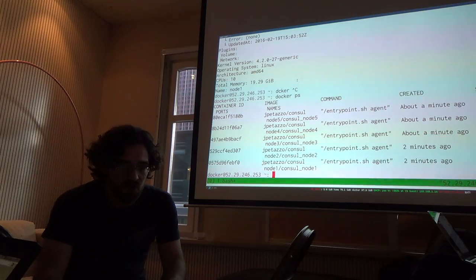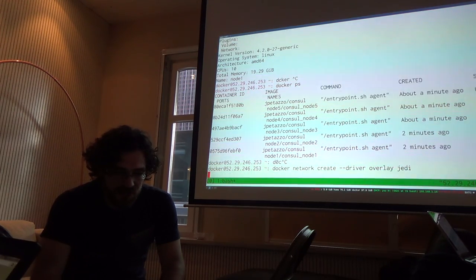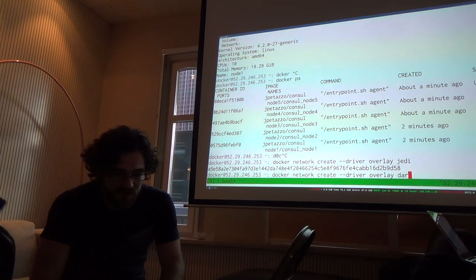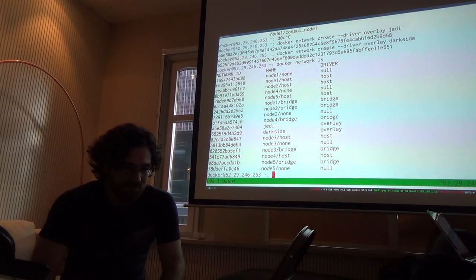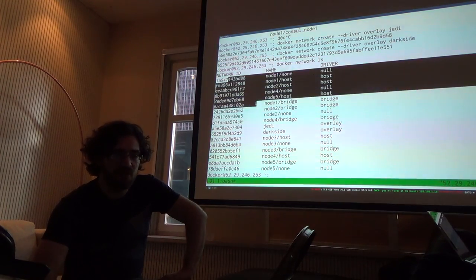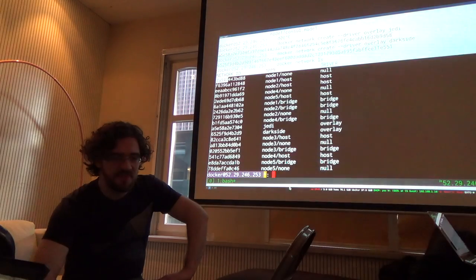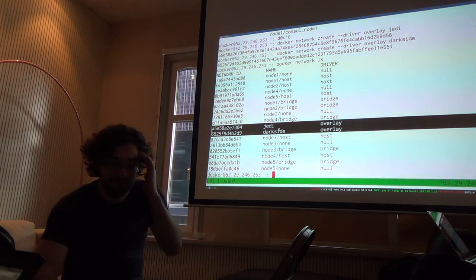So I'm going to create, using the overlay driver, a network called Jedi and another called Darkside. Now if I do docker network ls, I see all the internal networks of node 1, node 2, 3, 4, 5, and then I see the two global networks that I've created here.